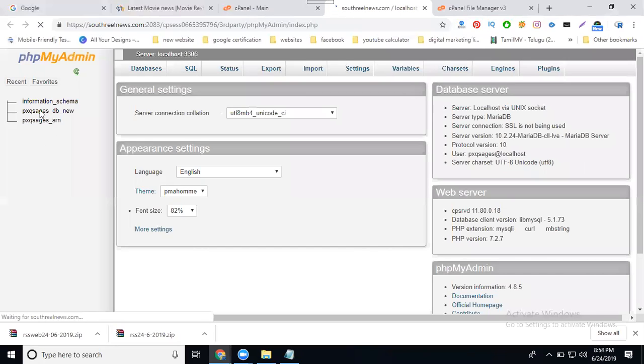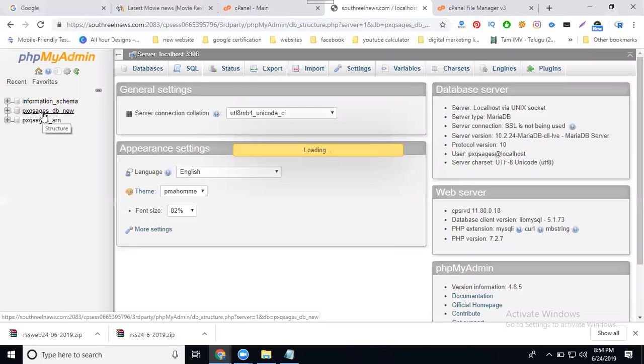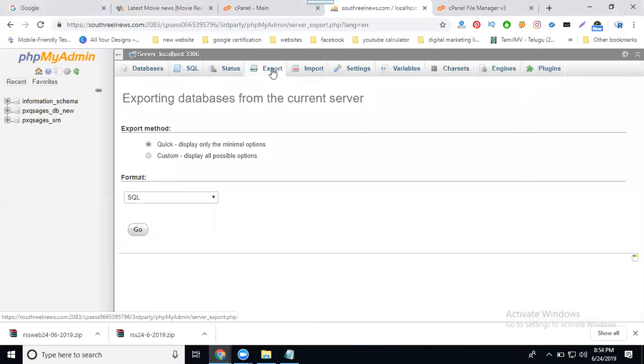Now select what files will be here. You can select by this option. Click export. Don't select any option, just select your file. Click download. The file will download by this option. You have to wait for the download.